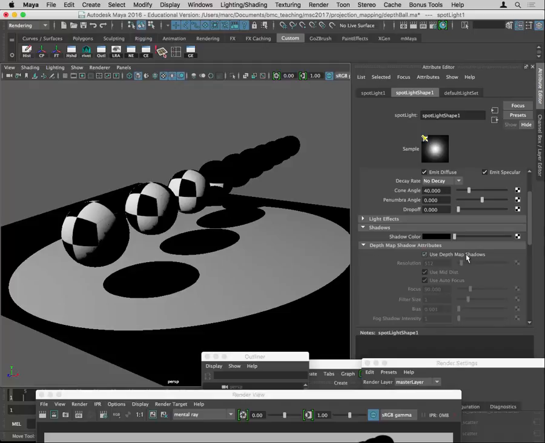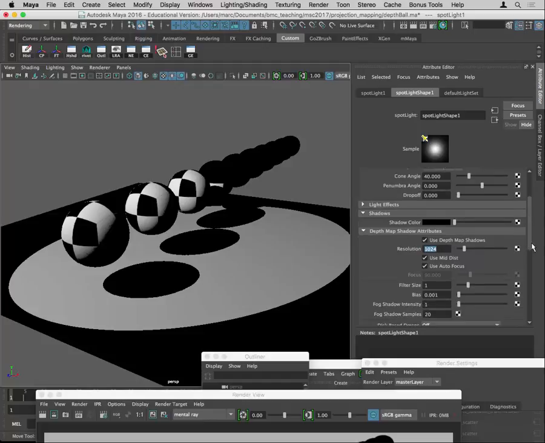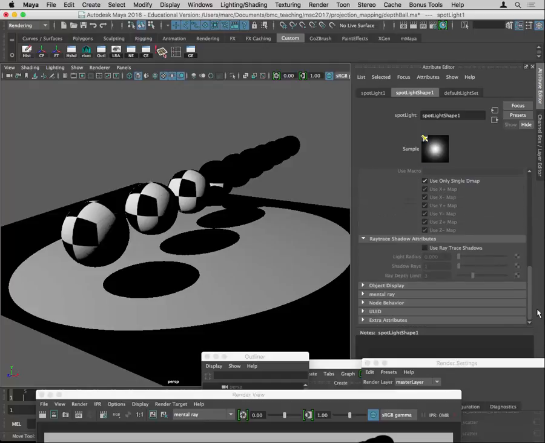So if I turn on depth map shadows and go to a tiny texture like 128 pixels by 128, you can see it's a more pixelated texture. If I go down to 16, you can see the number of pixels it has to approximate those shadows. Usually if you want a sharp shadow, you have to go to a high number like 1024. These numbers are always in binary increments: 8, 16, 32, 64, 128, 256, 512, 1024, 2048, etc., and Maya usually works best with that sort of thing.